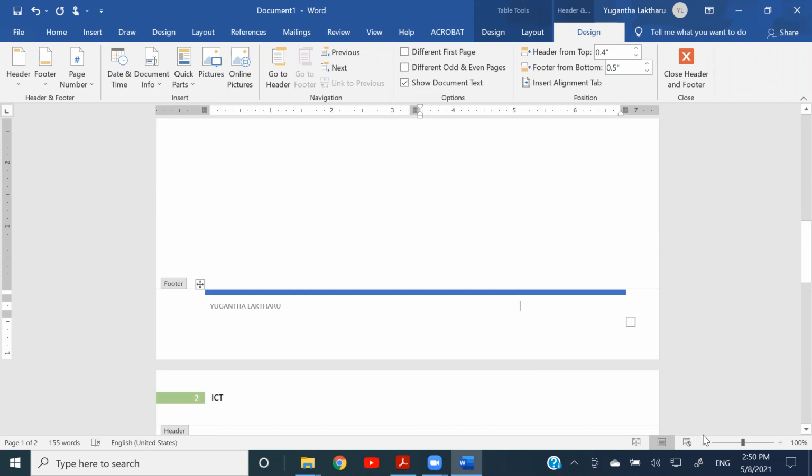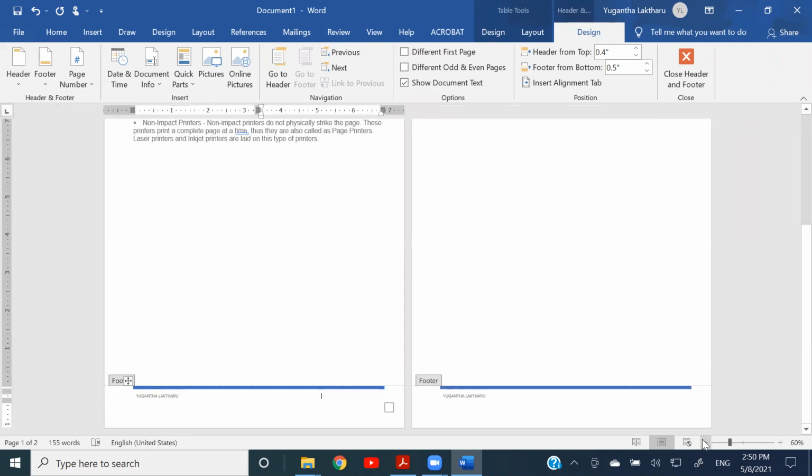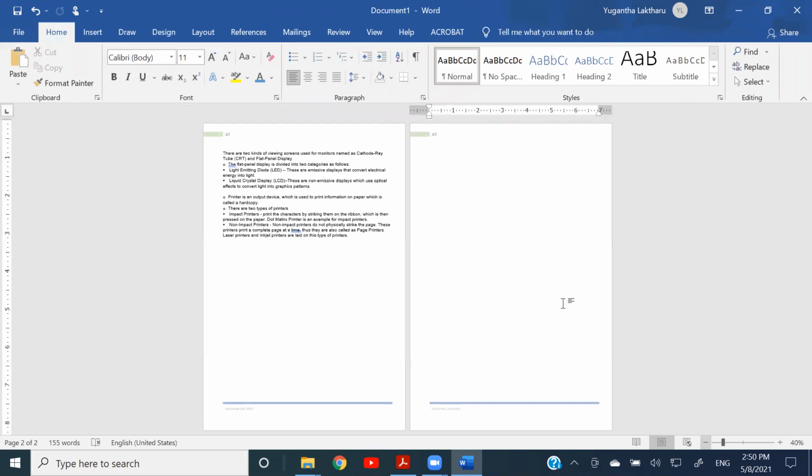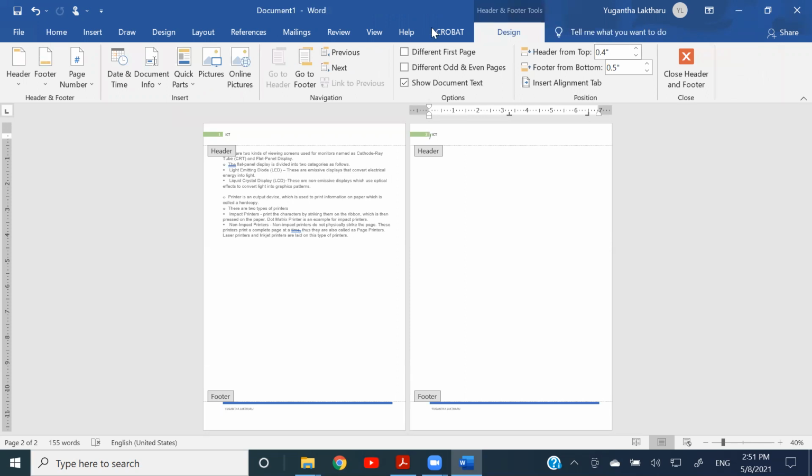So this is the use of header and footer, and you can edit your header and footer at any time you want. It will appear in each and every page that you are going to use in this document.